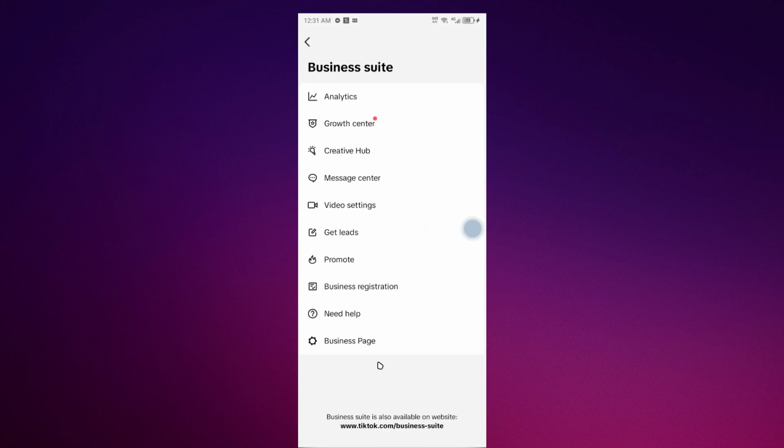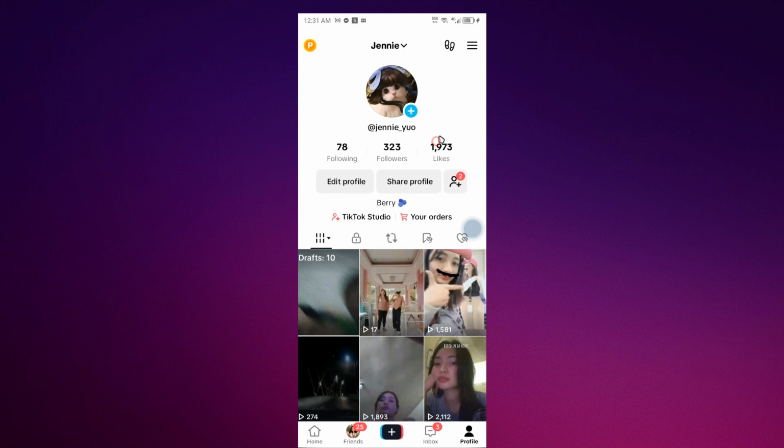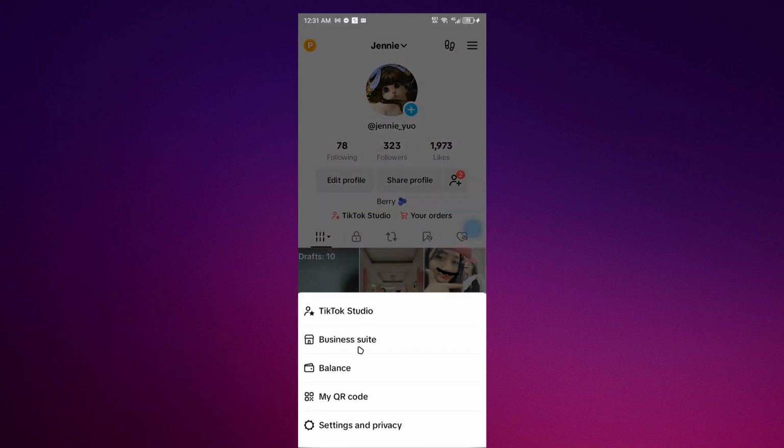And you could also visit it. So yeah, this is your analytics, growth center, and ethics. And that's it. Your account is now in business mode.